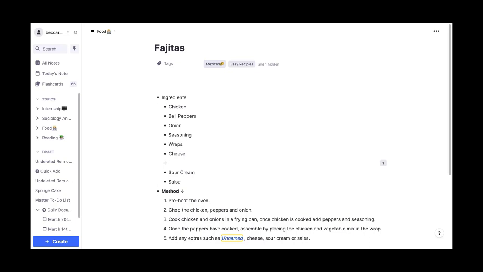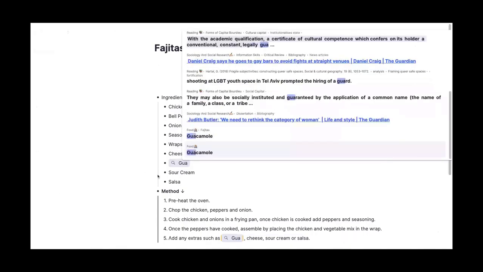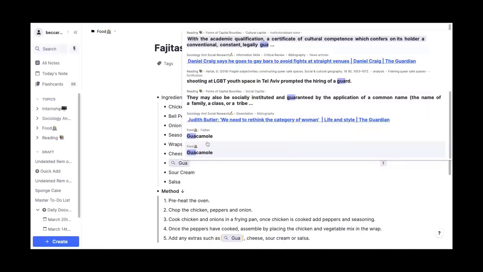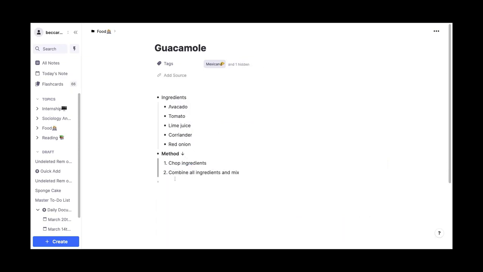So there are a number of ways you can do this. The first is by doing a double square bracket, and then this will come up to create a rem reference, which is just their terminology for a link. So if I start searching, as you can see here, because I already have the guacamole document, it's going to come up at the bottom. If I hadn't created the document yet, I could use this button here, but I already have it, so I'm going to go with this one. And as you can see, it's turned into a blue colour, and if we click on that, it will take us to our recipe.